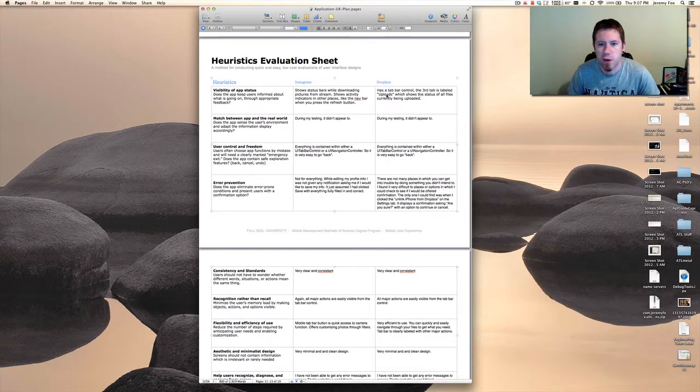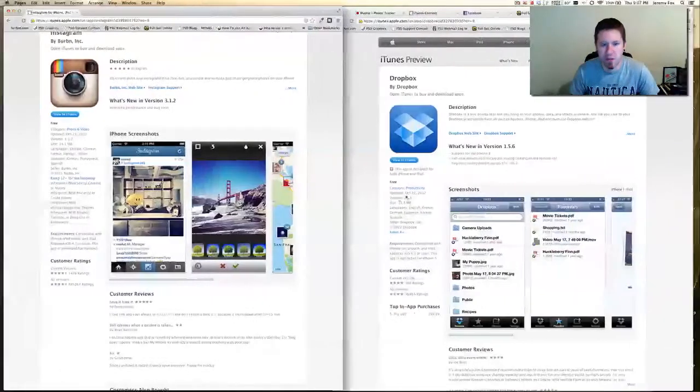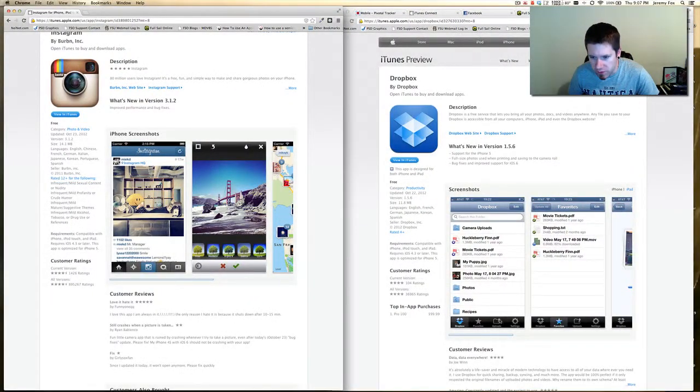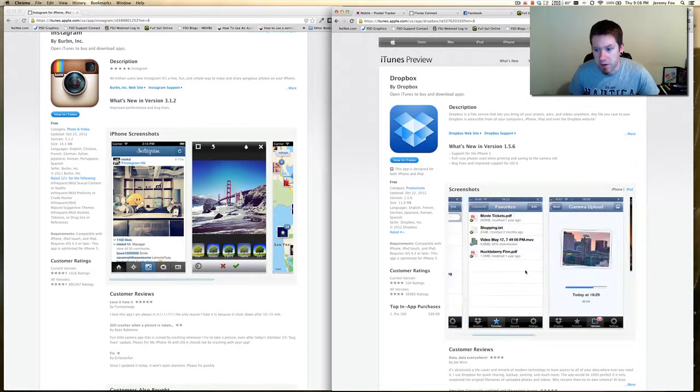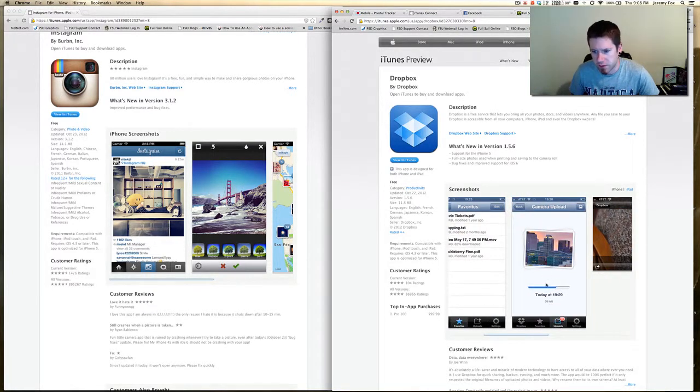Dropbox does the same thing, except on the third tab bar in the screenshots down here, they have a tab called Uploads, and in there it has a list of everything that you're uploading, and it looks like this right here. This is camera uploads, and this is again why I chose Dropbox, because they have this automatic camera upload feature.